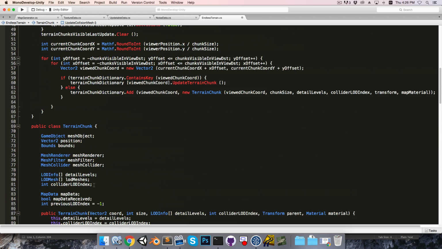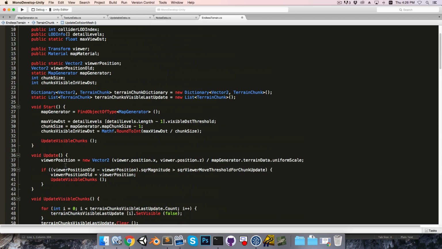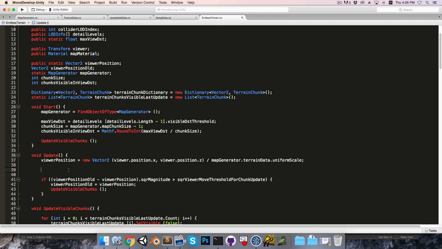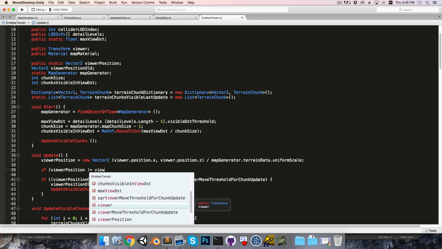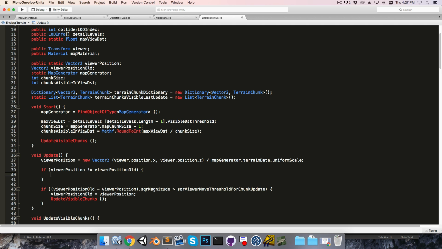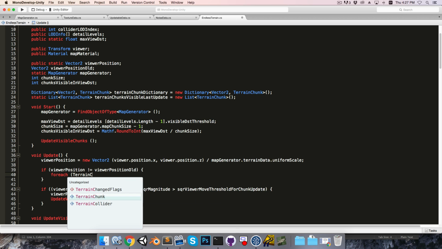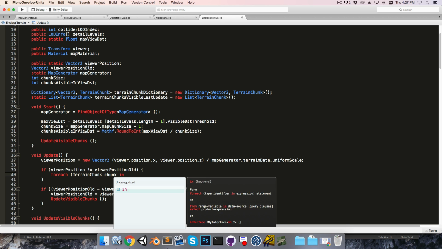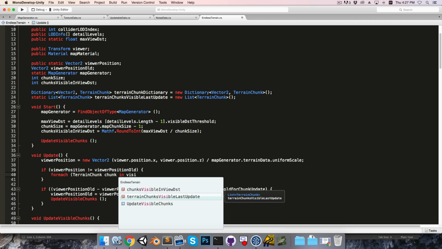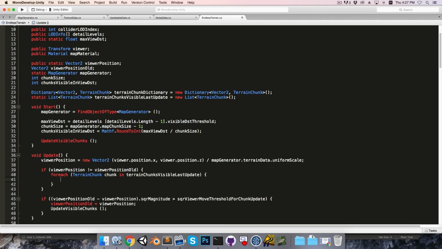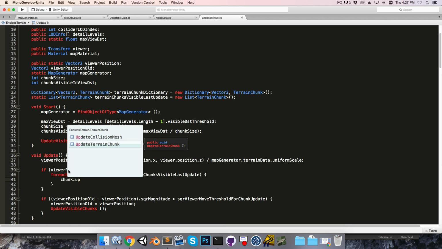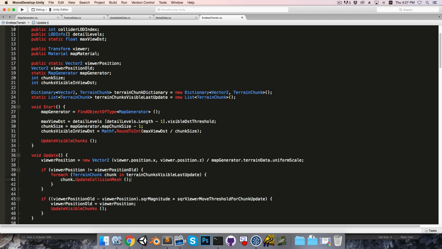So we'll be calling this from the EndlessTerrain Update method, and we'll call it every frame so long as the viewer has moved. So we'll just say if viewerPosition is not equal to viewerPositionOld, then we want to go through all of the currently visible chunks. So for each terrainChunk in the visibleTerrainChunks, we'll say chunk.UpdateCollisionMesh.